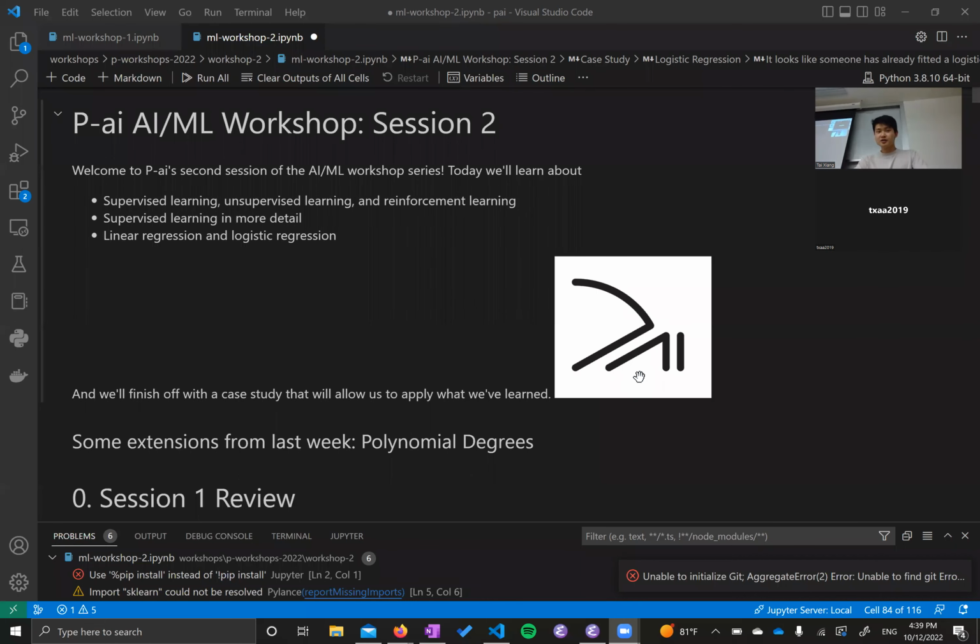Okay, so as a quick overview, what we're going to be looking at today: supervised learning, unsupervised learning, and reinforcement learning. This is basically talking about what those three things are. We're going to go more in depth into supervised learning.